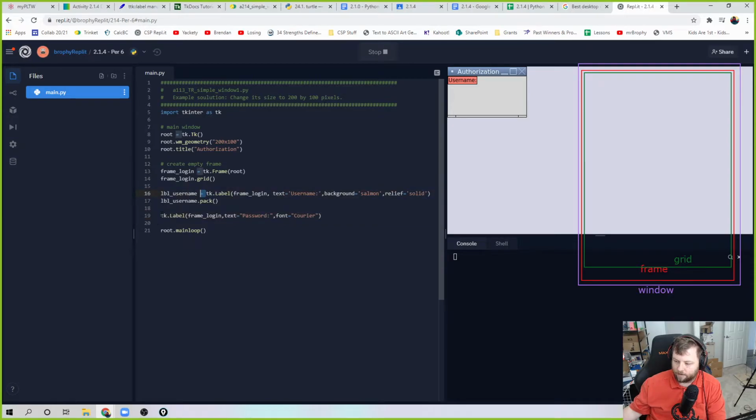I'm going to make another variable up here. Just as that was label username, I'm going to call this label password. Just like the last one, I made that variable, but it still doesn't show because you have to do this pack thing too. So label password dot pack. And now it's right there. I've made another label for password, and it appeared right under that.